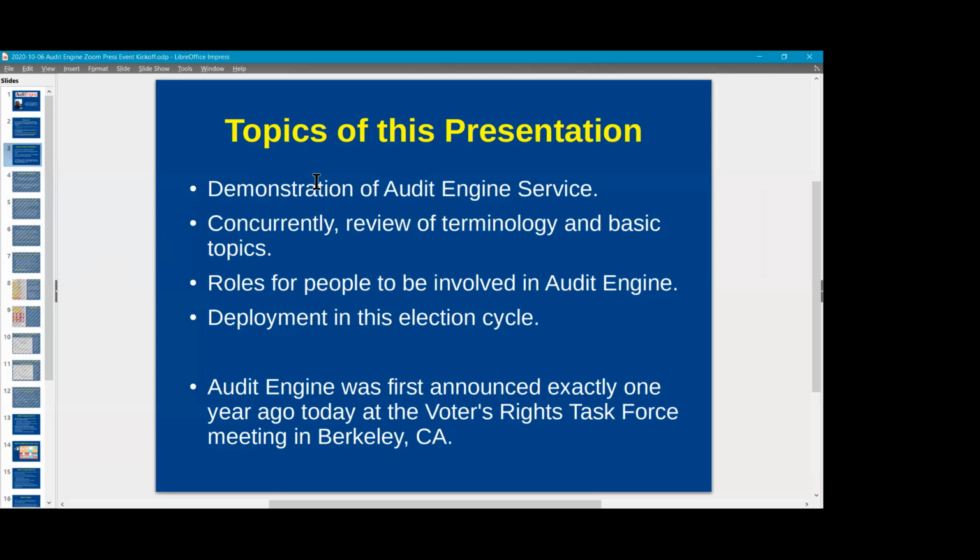So essentially this AuditEngine service, you're going to see a demonstration of it here. We started that. Go over the terminology and the roles. This is kind of important: how can you be involved? What are the different roles of people who will be involved in this? There's various different roles. And then how can we deploy it in this election cycle? Very, very important. And I already said it was announced last time.